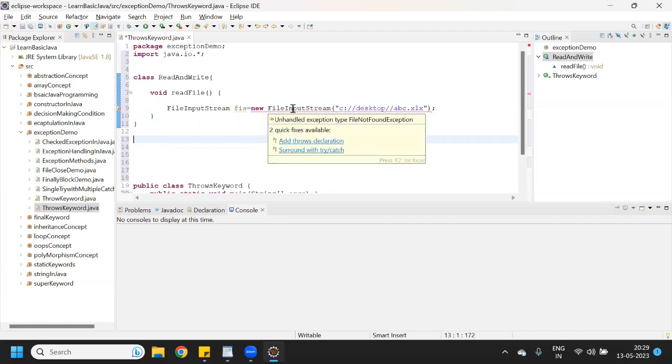So it is better to use this throws keyword. See, throws declaration. So either you can declare this throws keyword or you can use this try and catch block. This throws keyword is used to tell the compiler that this method can throw this type of exception.